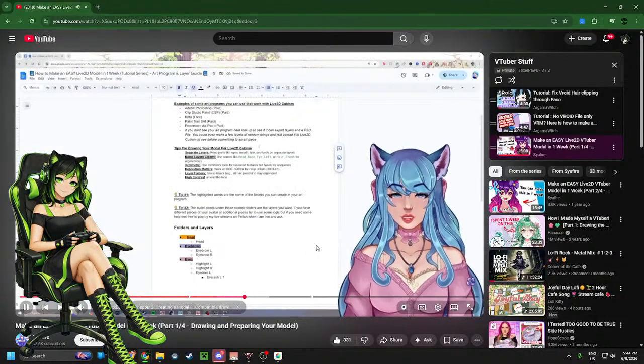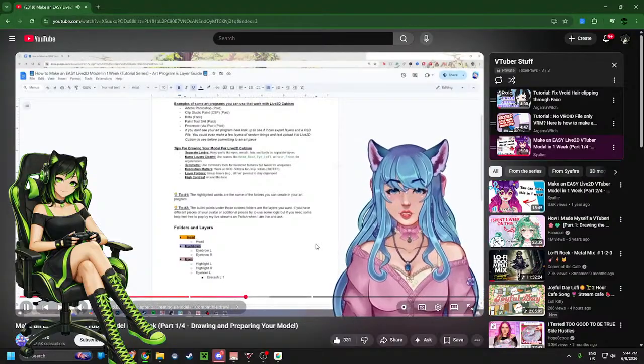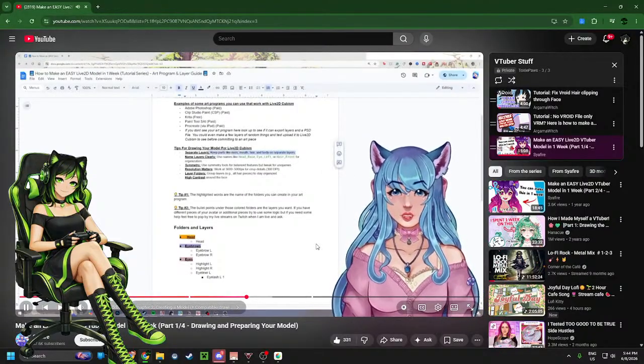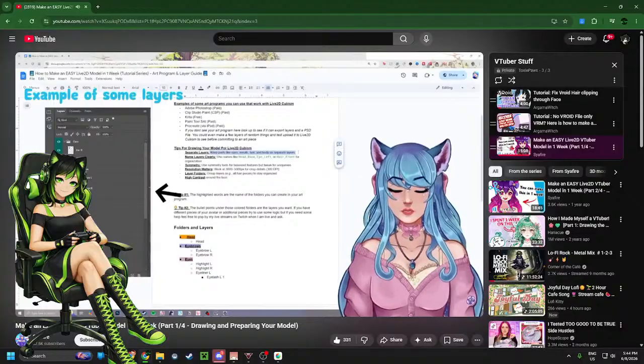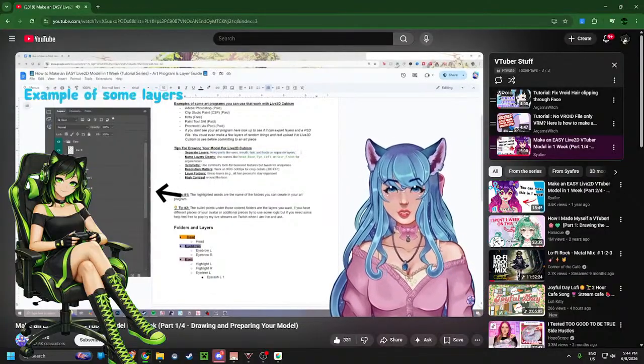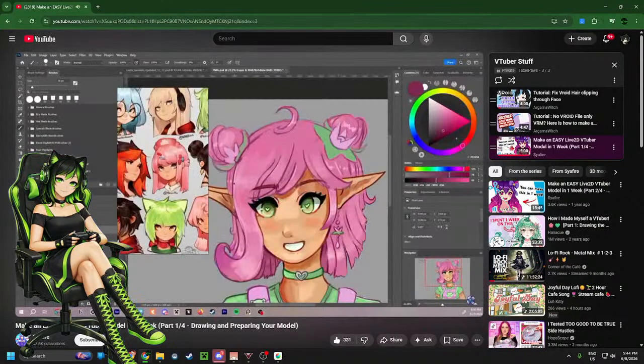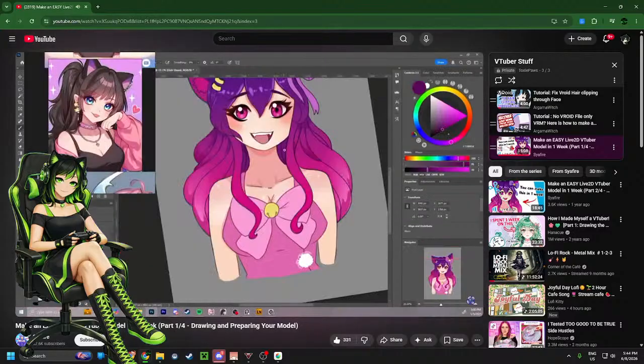So here's some tips for drawing your model for Live 2D Cubism. So first is separate layers. When you're drawing your model, try to use as many layers as possible. I am not super good at this, as I'm usually drawing in a super painterly style, but for this one I actually made more of a cel shaded character, so it's a lot easier.